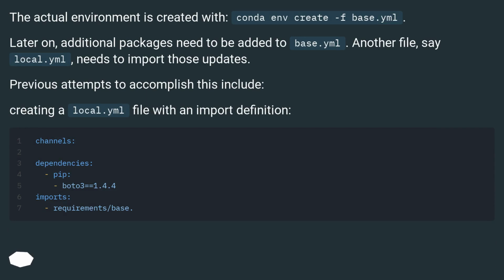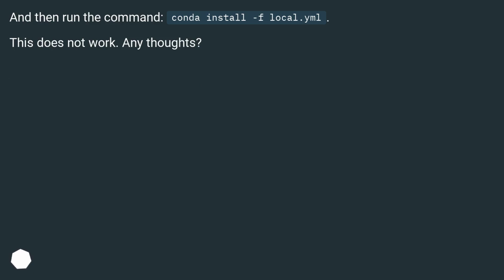Another file, say local.yml, needs to import those updates. Previous attempts to accomplish this include creating a local.yml file with an import definition, and then running the command conda install -f local.yml. This does not work. Any thoughts?